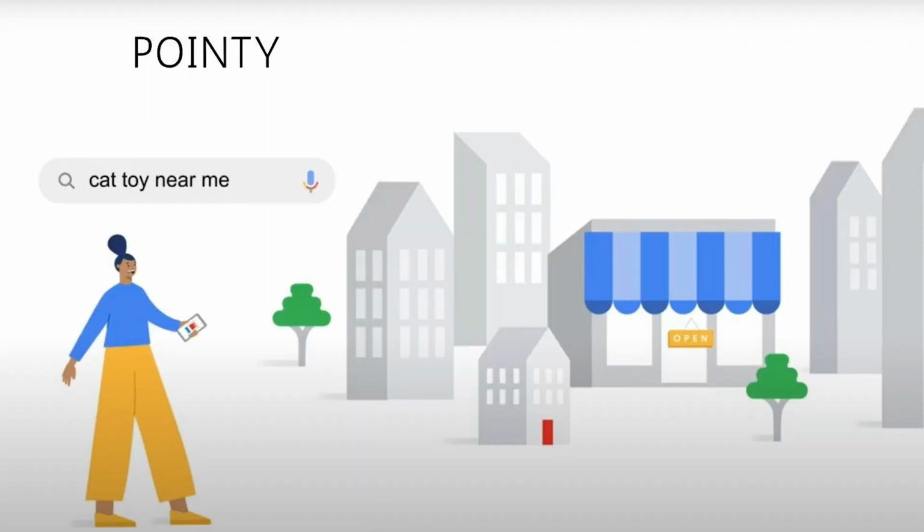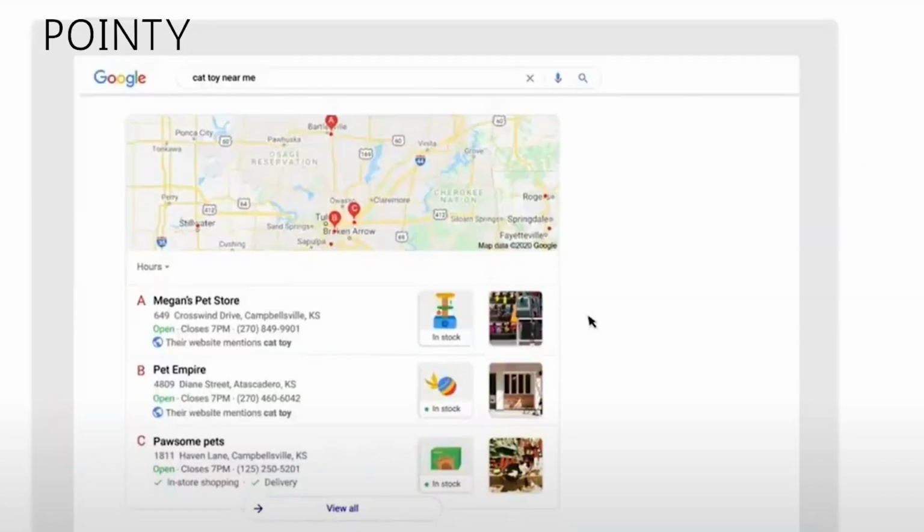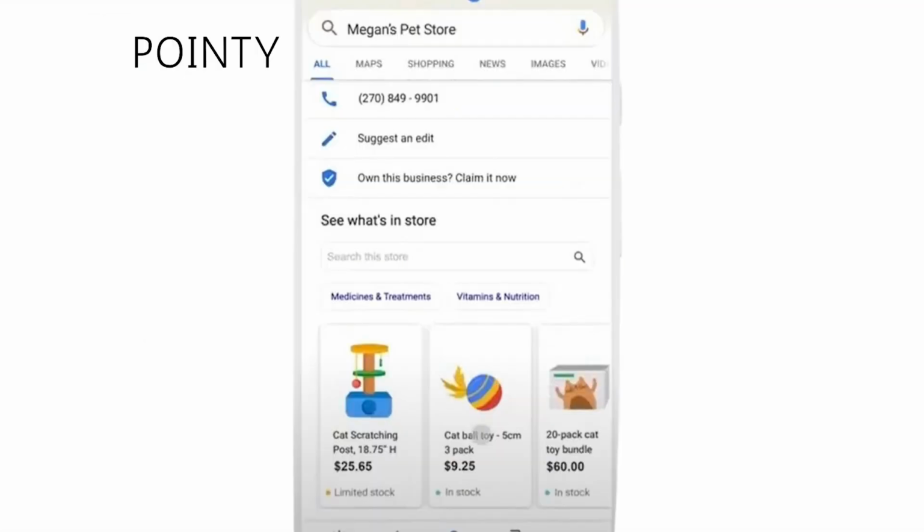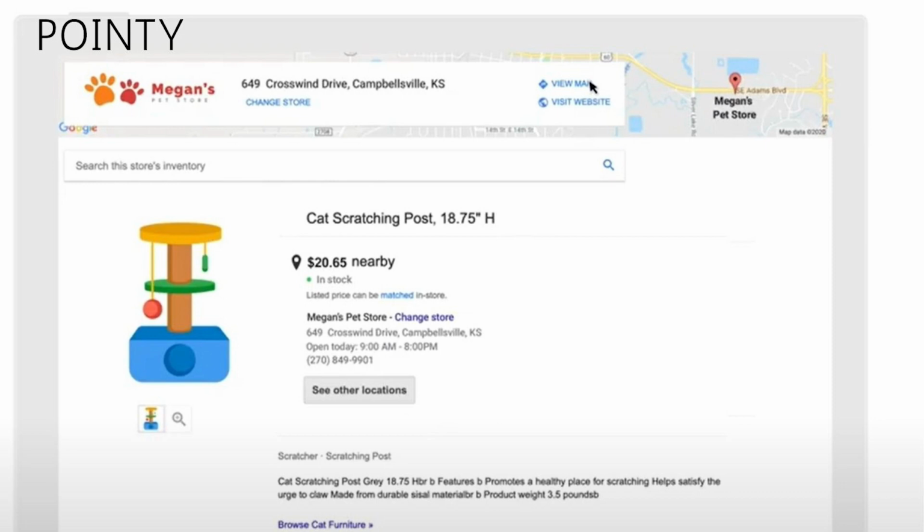And this can display in a couple of different ways. For example, if someone is searching using local search for, in this example, a cat toy near me, those businesses with cat toys are going to rank. And if you were the pet store with the products that are already imported, those are going to display on your Google Business profile, including pricing and availability.